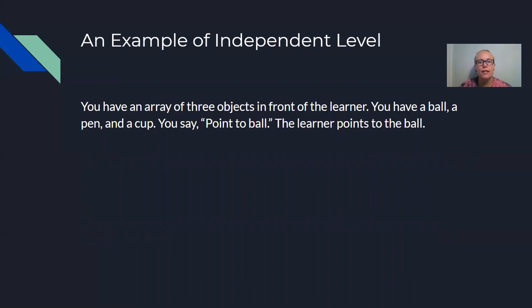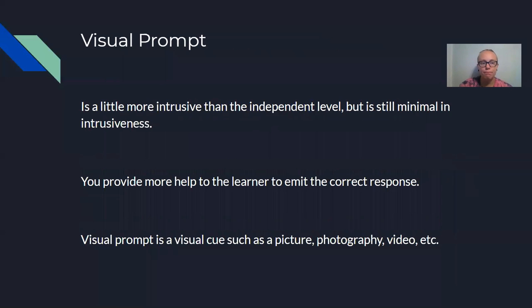An example of the independent level would be you arrange 3 objects in front of the learner. You may have a ball, a pen, and a cup. You want the learner to identify the ball. You say, point to the ball. They point to the ball. No help from you needed.